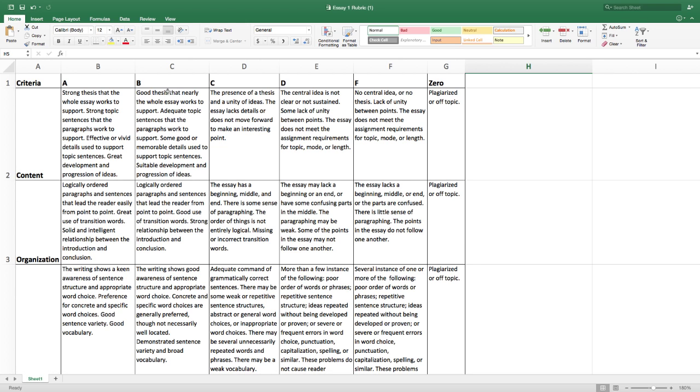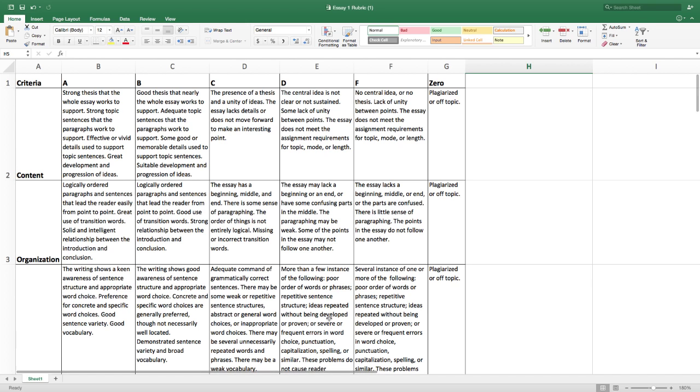And the language in here for the B is stated, for the C is stated, for the D is stated. And of course, it's possible to have really great content, but very poor sentence structure. So you might end up with an A over here and a D over here, and those points get added up together for your total score.